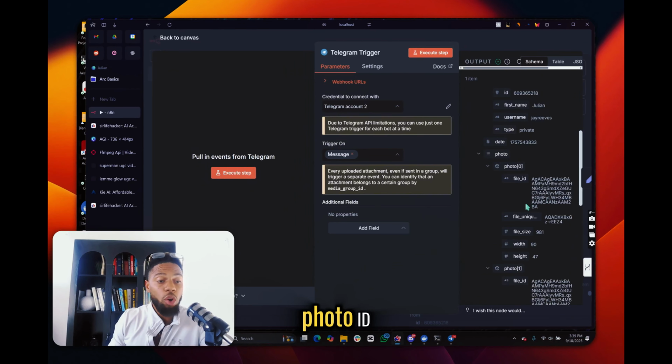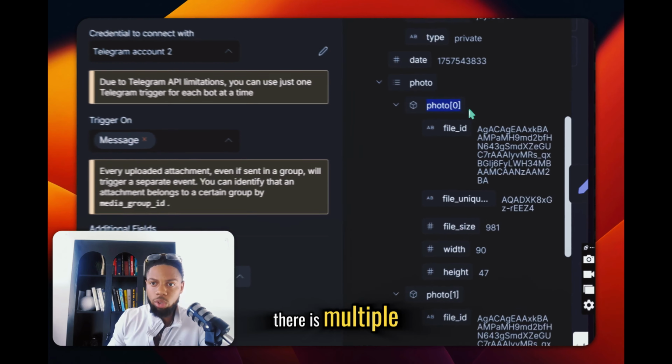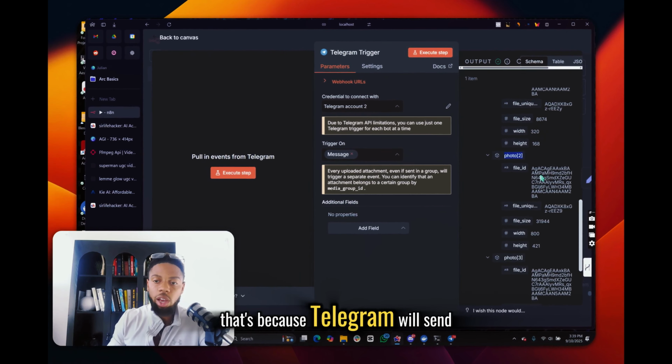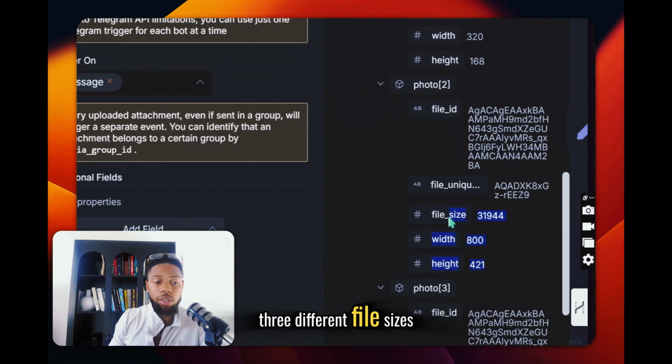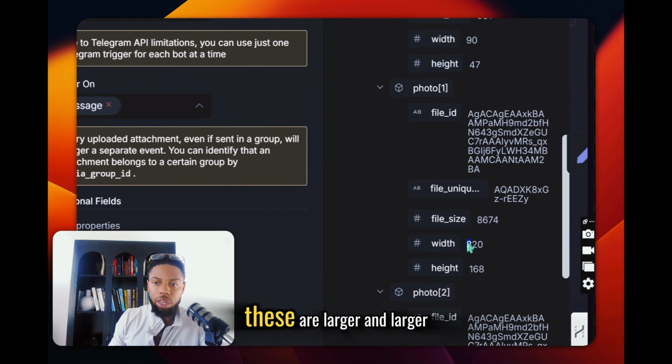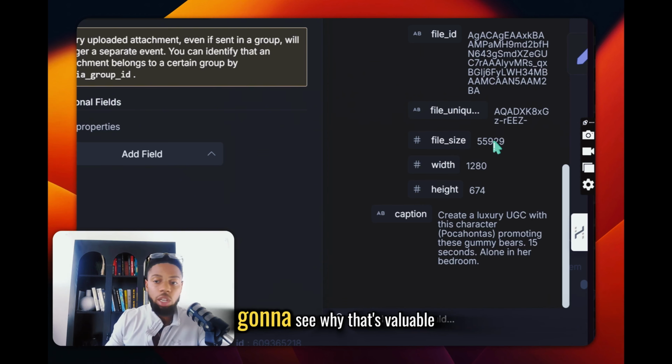So it's really creating a photo ID for the picture you sent in there. And as you can see, there is multiple. So there's photo 0, photo 1, and photo 2, even though I only sent one picture. That's because Telegram will send back 3 different file sizes. So this one is obviously super low res, while these are larger and larger. So in the future, you're going to see why that's valuable.